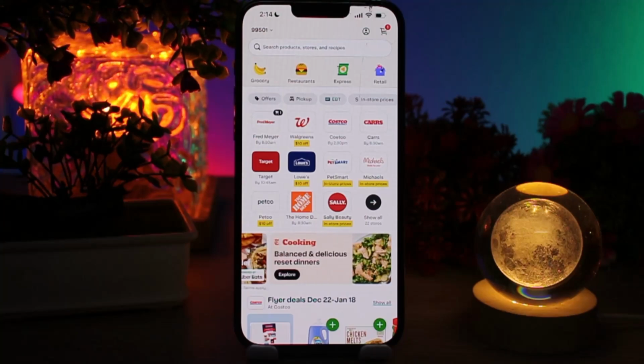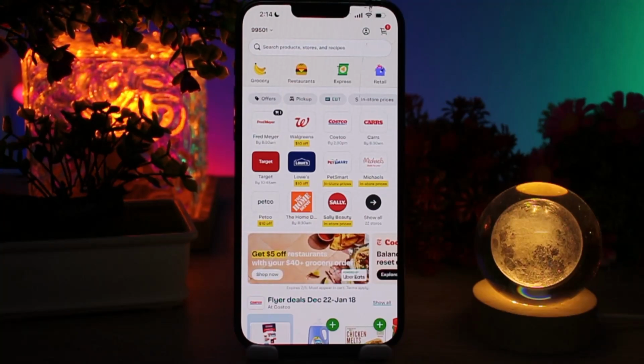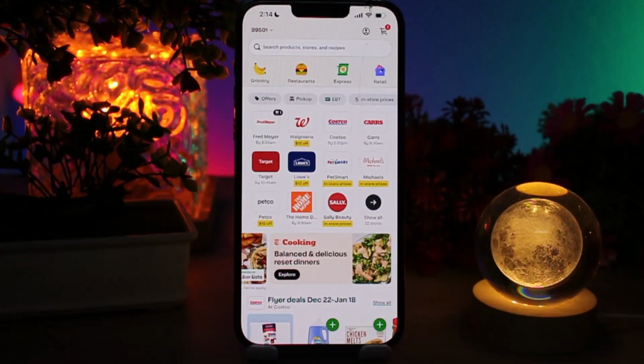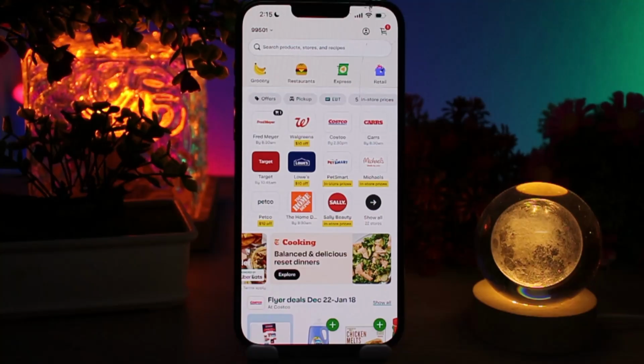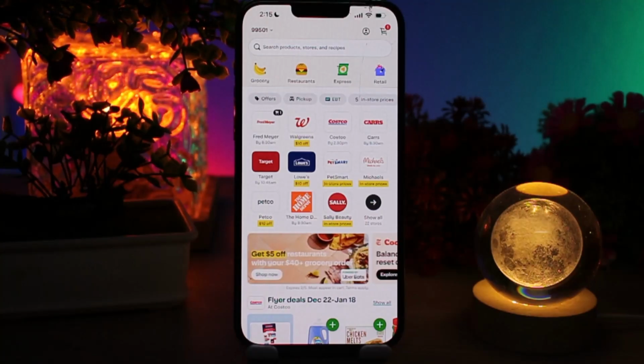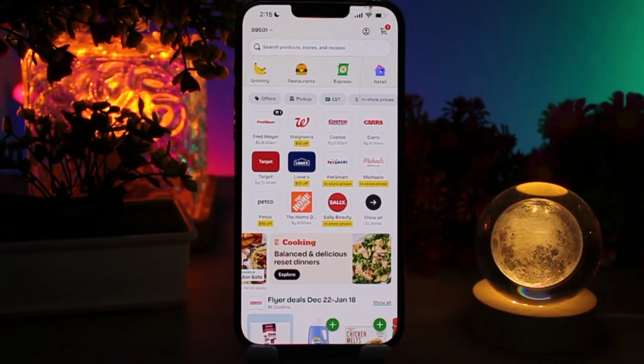Another change is product availability. Some items sold in the US may not be available in Canada and vice versa. This is normal. Next is payment method. Most major credit and debit cards work in both countries, but some cards or digital wallets may not work in one country and not the other.